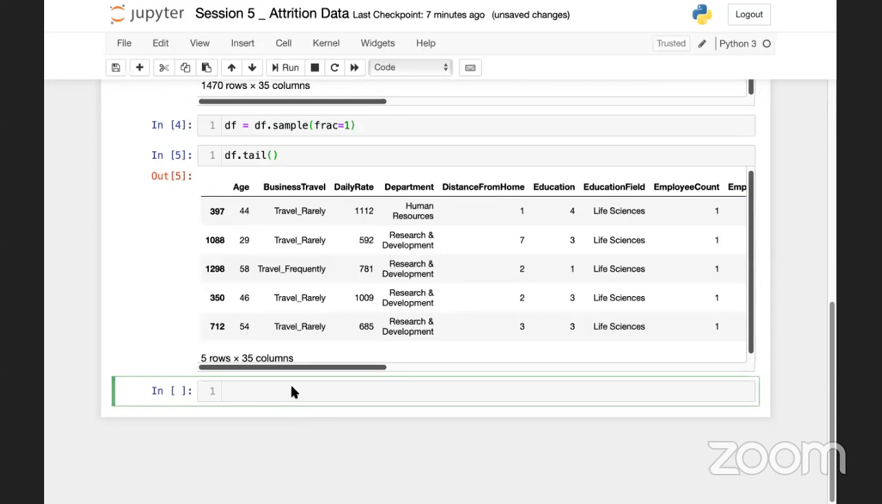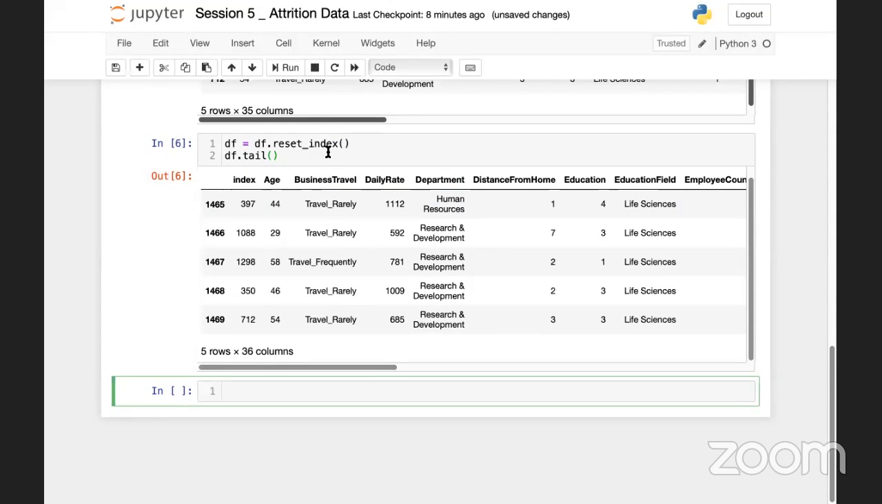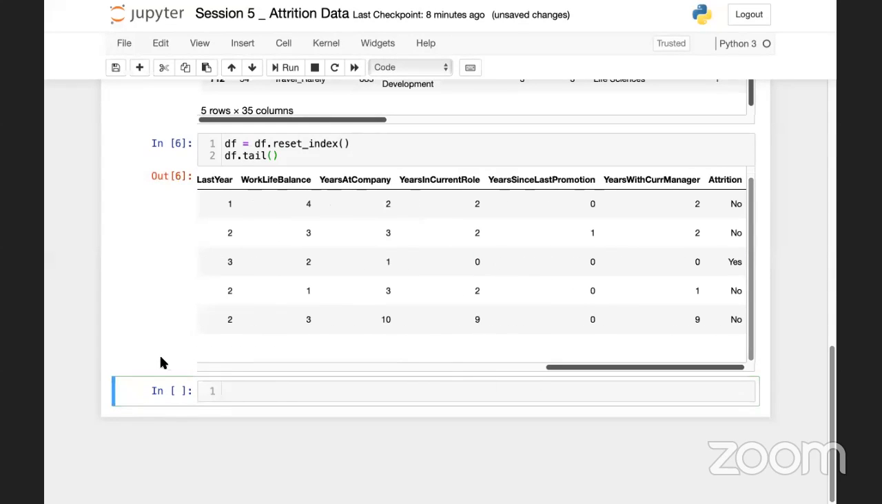However, you don't want your index to be random like this. So the next thing to do is to reset your index with this simple syntax, reset_index. And now you can print the tail to see. Okay, after you reset your index, you can see it is now in order.